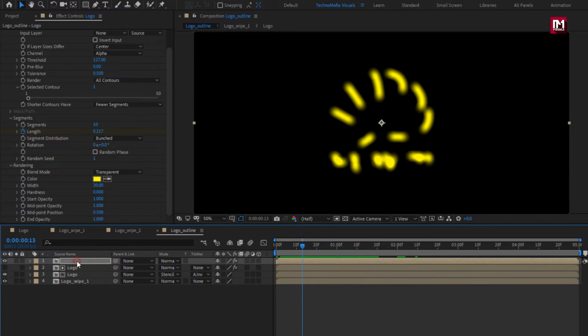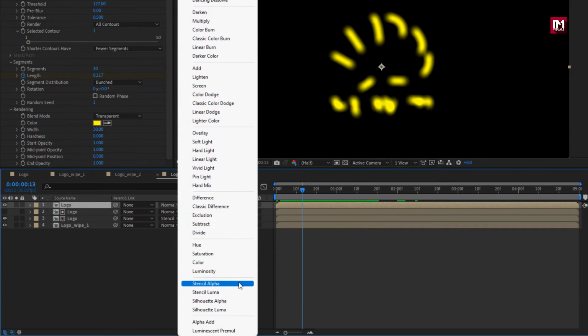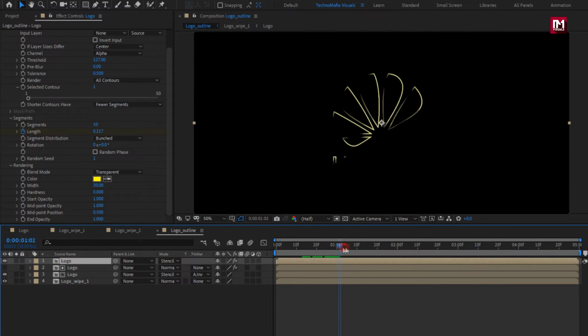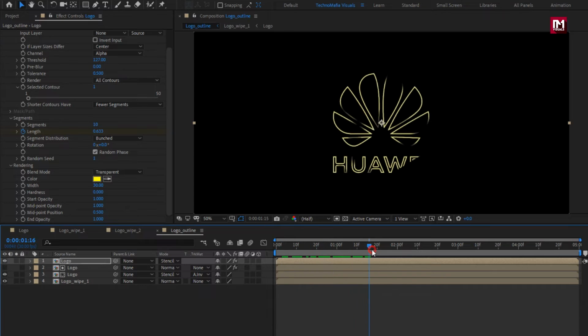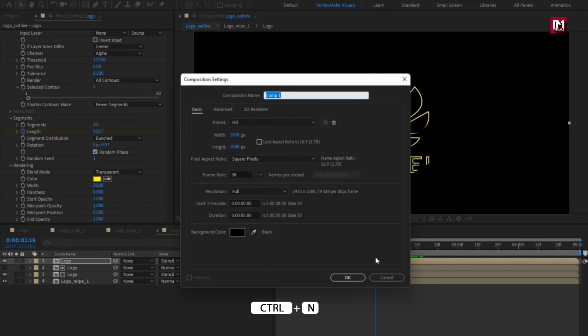For logo composition, change mode to stencil alpha. You can see the preview. Let's make them random. Now select on random phase. You can see the random preview for outline. Perfect. Now let's create another composition, name it as logo reveal.